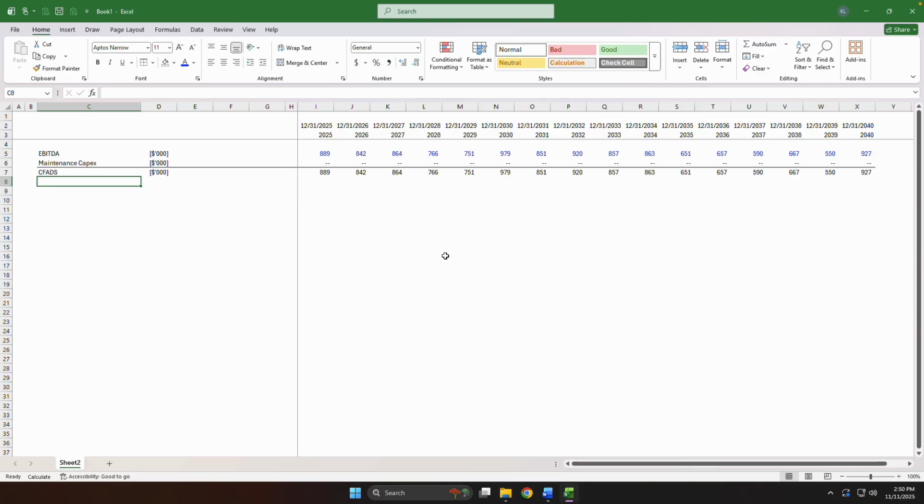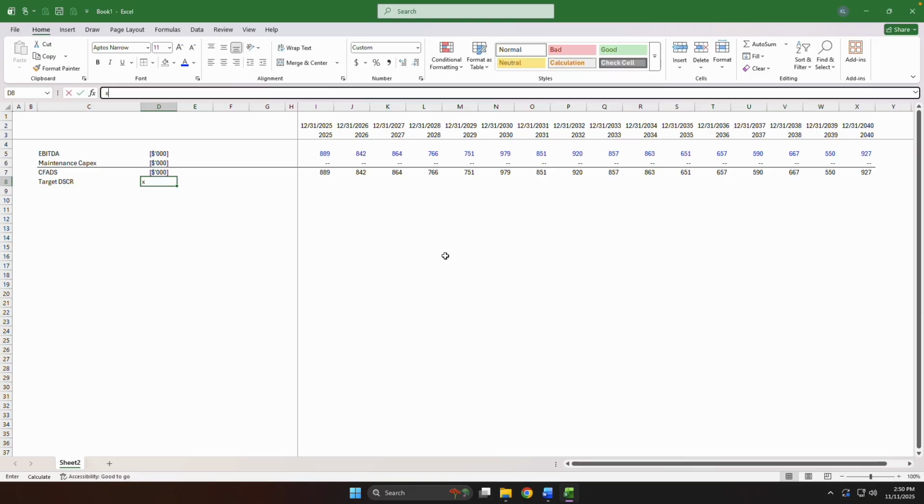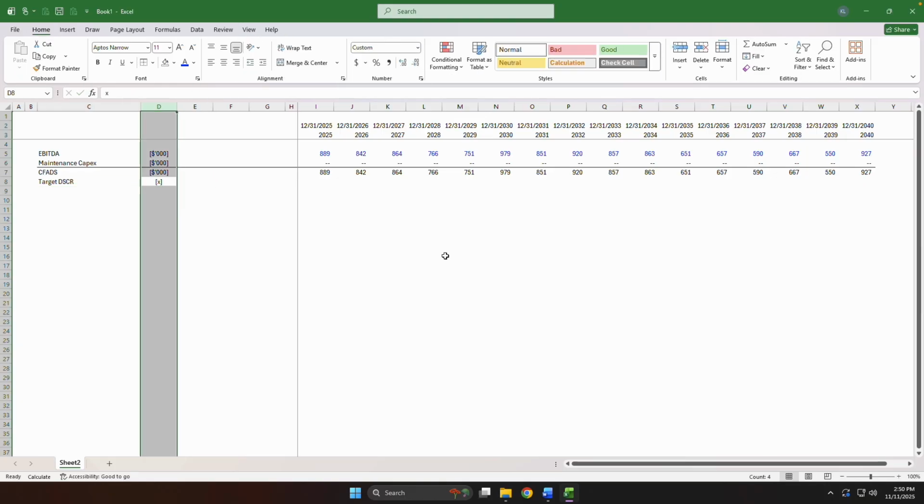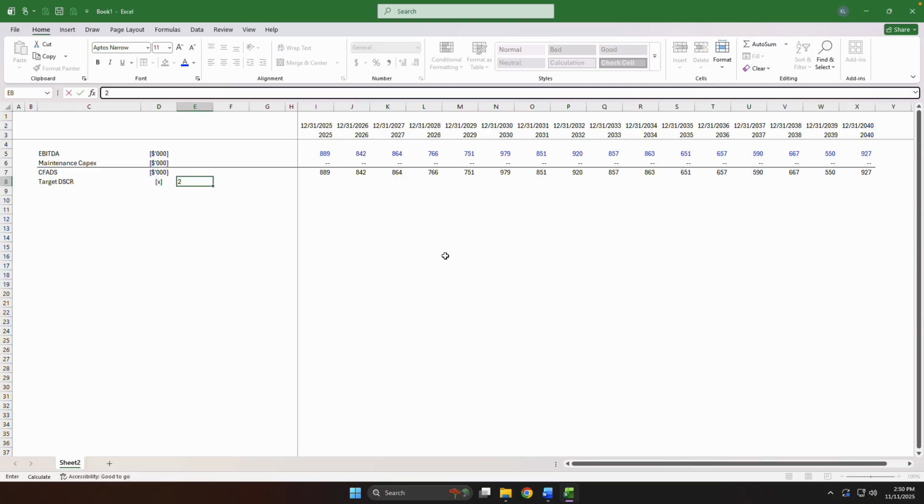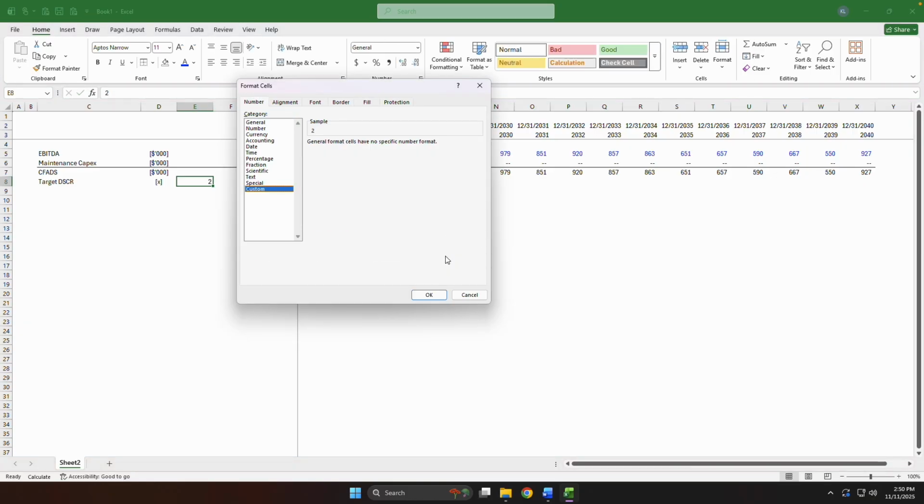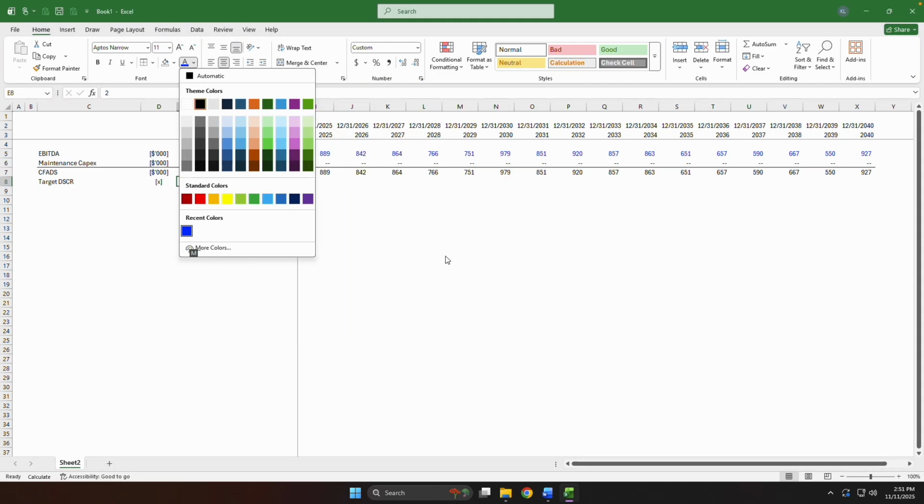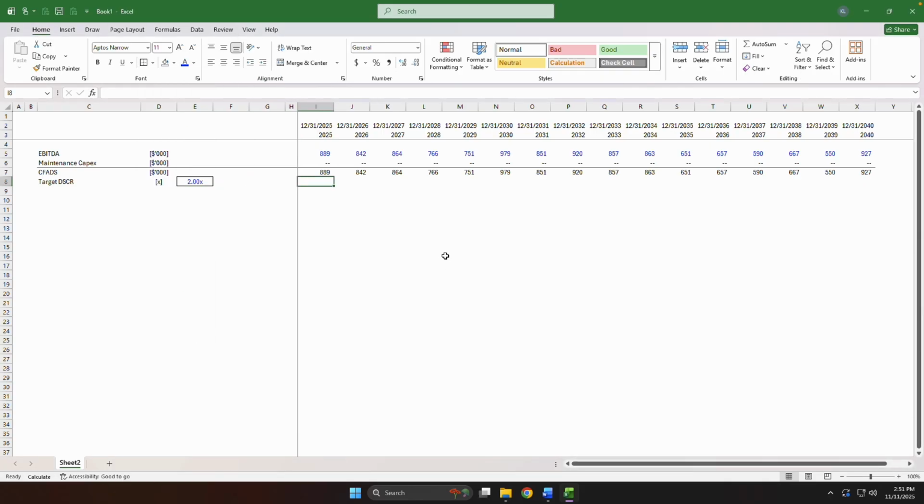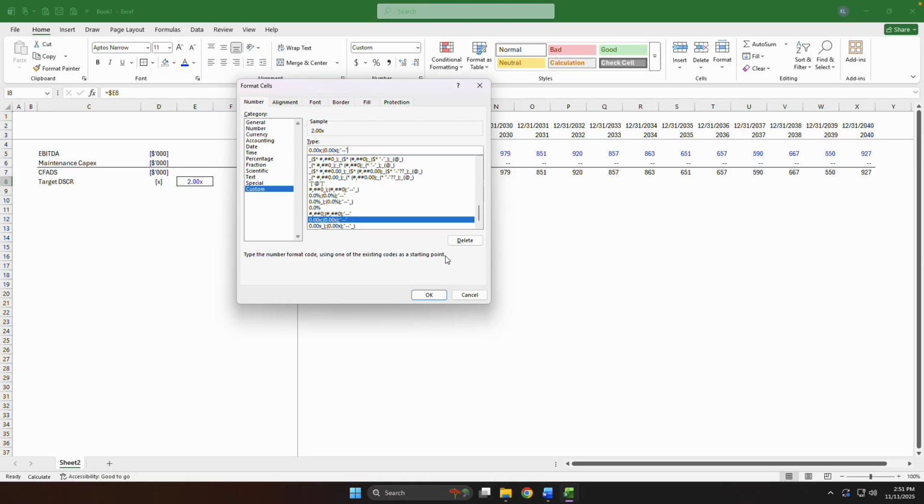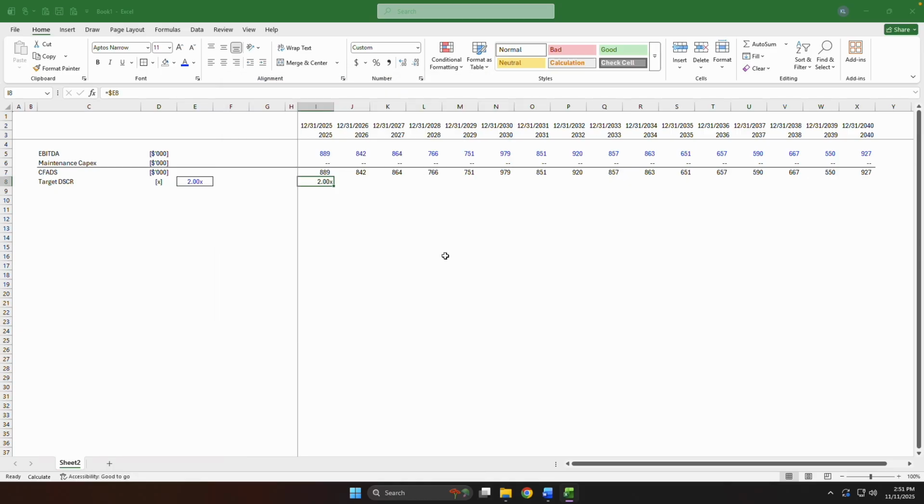So now that we have our CFADS, what comes next? Well, what we're actually doing is sizing to a target DSCR, debt service coverage ratio. And we're going to say these are merchant cash flows. They're not contracted. They're kind of jumping around all over the place. So let's give it a 2x. DSCRs are traditionally written up to 2 decimal places. So we'll do a 2x, make this blue, do a pretty background. Give it some spacing, and now we've got our 2x DSCR.